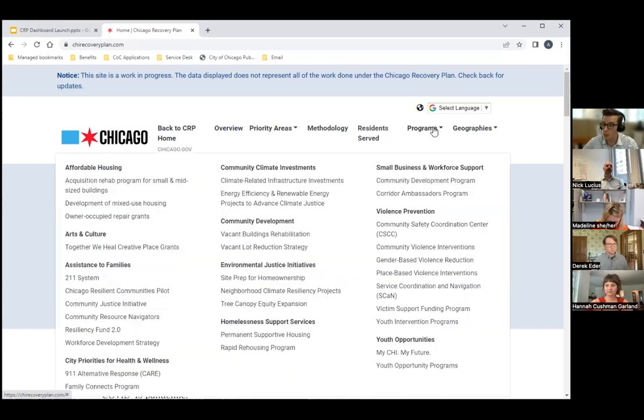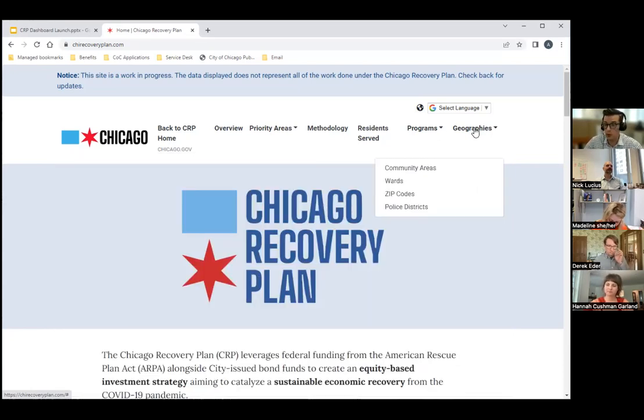We have a program drop-down menu. As Hannah mentioned earlier, if you know you're interested in, for example, our Chicago Resilient Communities Cash Assistance Pilot, you can navigate easily right to that program. If you would prefer to navigate through a geographic pathway, you can use our geographies drop-down menu to go to one of these 4 different types of geography: community areas, wards, zip codes, and police districts.